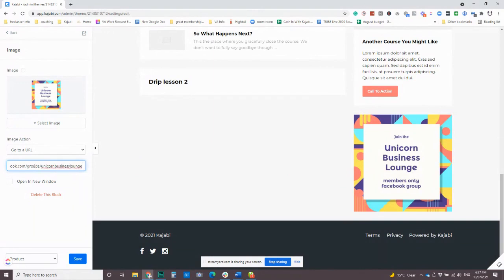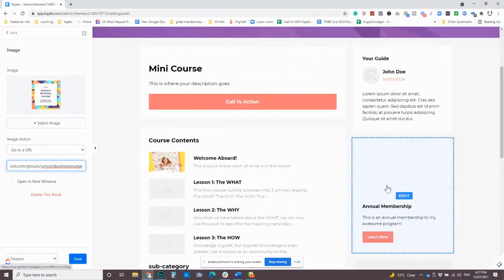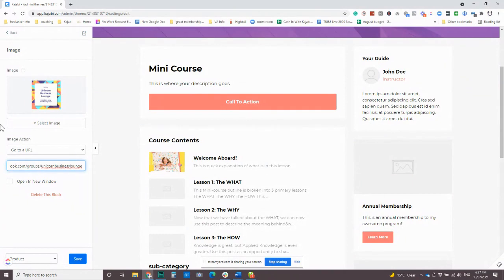So you've got options, and that is the awesome thing. And you can open that in a new window so that someone can go to your Facebook group, but they'll still be inside your product. So this sidebar area is something that you can use a lot and do a lot with. And it just goes to show the flexibility of the Kajabi products. So yeah, you can use that to upsell, cross-sell, do all the selling.